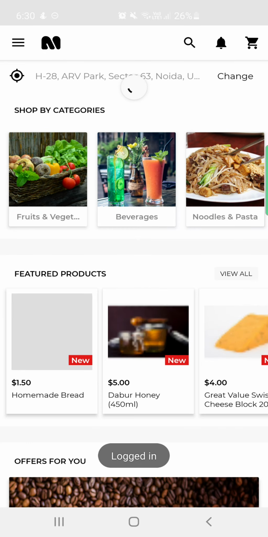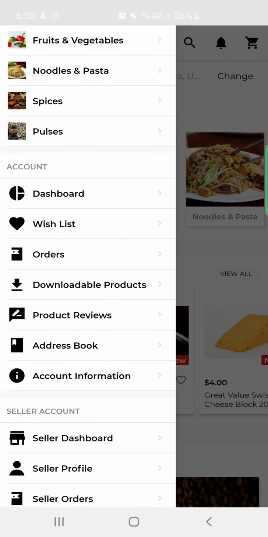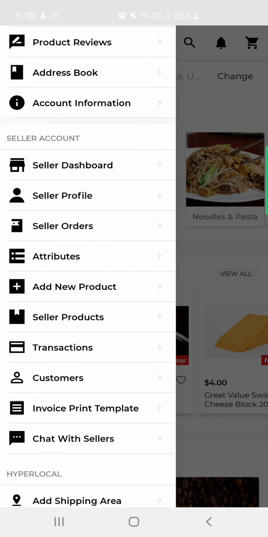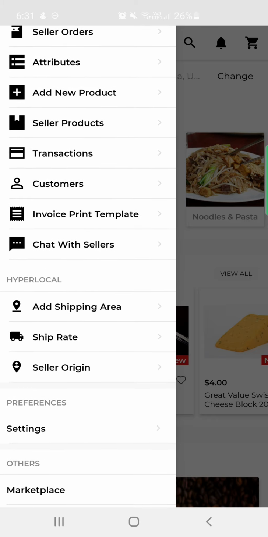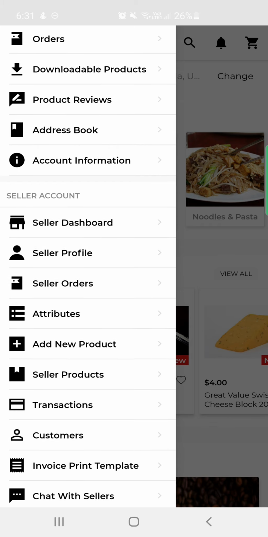As we know that a customer can also be a vendor, so on the side panel here you'll find the customer account options, like the dashboard, wishlist, orders, product reviews, address book, account information, and here you'll find the seller account options as well. Now under the seller account options we have the different options to manage the seller profile, seller orders, product attributes, add new products, check the complete product listings that we have created, check the customers, chat with sellers. Apart from that, you can also see this hyperlocal option is there, where the marketplace vendor can add the shipping area, can set the shipping rates, and can set up his seller origin as well. So first of all, let's go through the seller account options that we have.